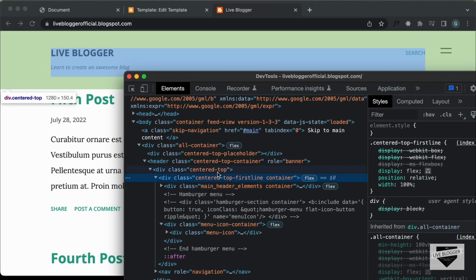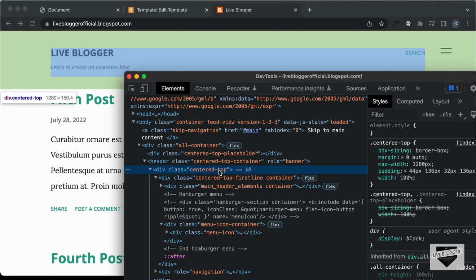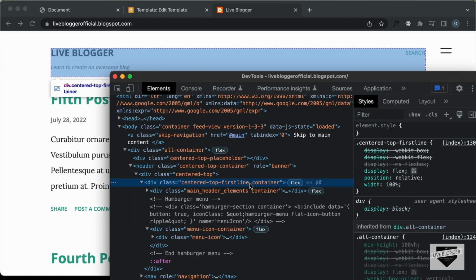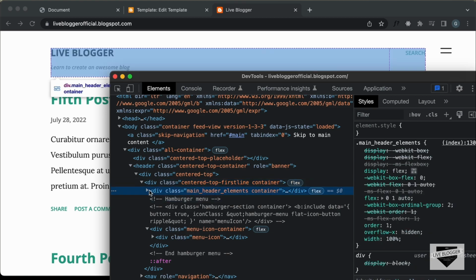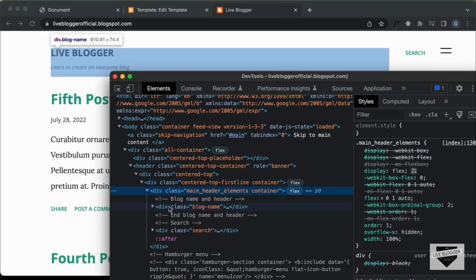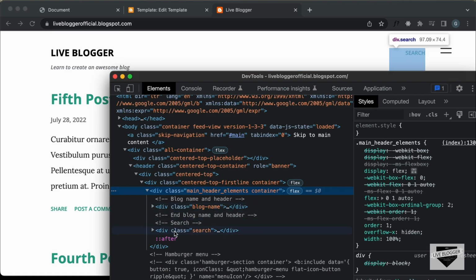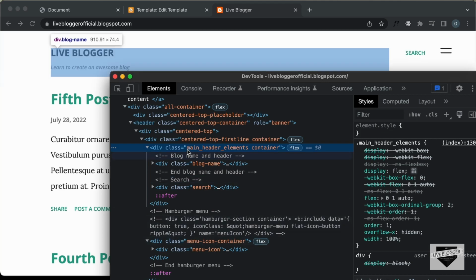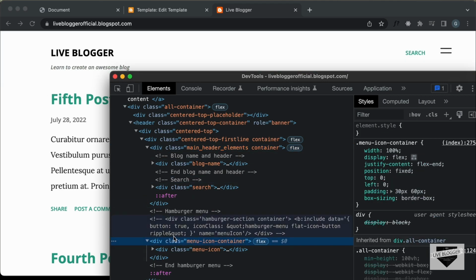So here we have this division with the class of centered top, and in that we have this division with the class of centered top first line, and in that we have this division with the class of main header elements. So in the main header elements we have these headings and also this search. So right now our menu icon container is outside this division right here. So we need to bring this menu icon container inside this division. So we need to move it just above this ending div tag.